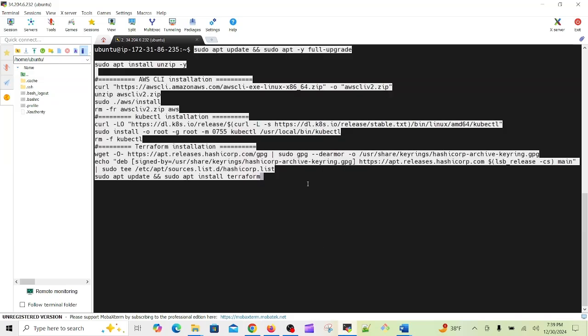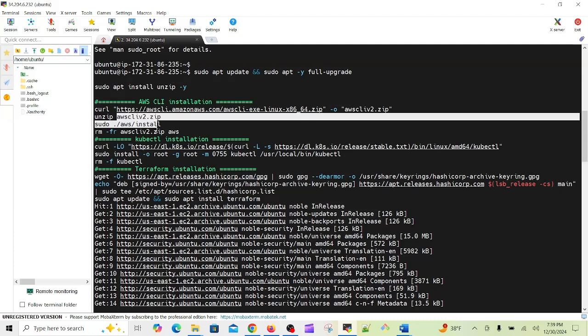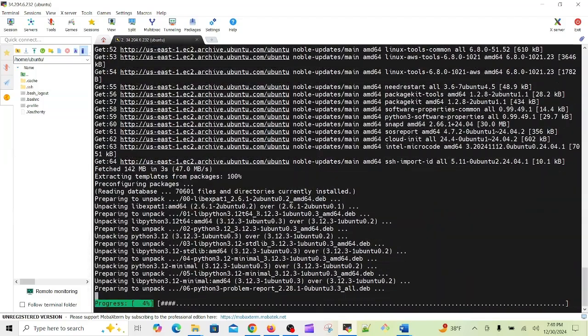Okay, so first of all, you should update and fully upgrade. This is very important, fully upgrade. Then for the AWS CLI installation, you should first install unzip, then download the zip file here. Then kubectl installation, Terraform installation. It's taking a bit of time.